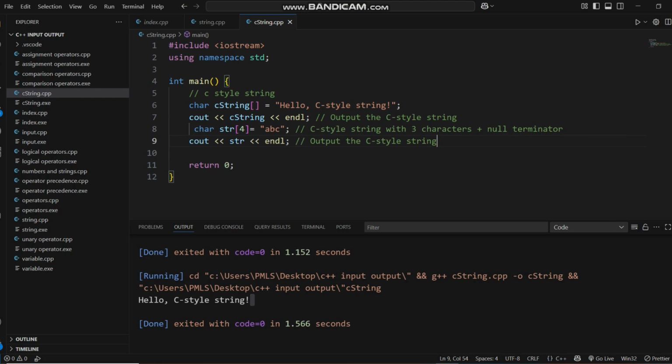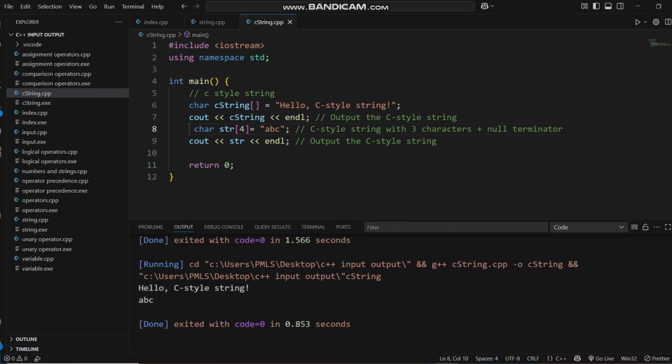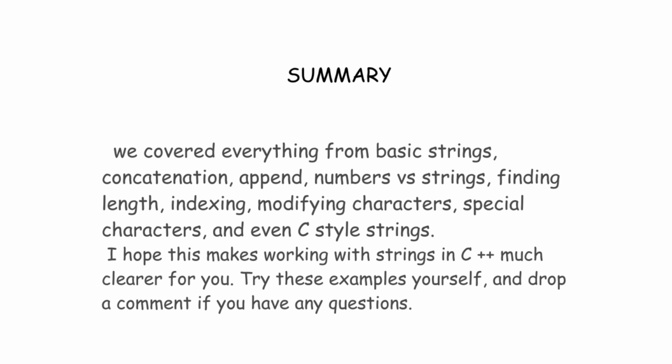So today, we covered everything from basic strings, concatenation, append, numbers versus strings, finding length, indexing, modifying characters, special characters, and even C-style strings. I hope this makes working with strings in C++ much clearer for you.